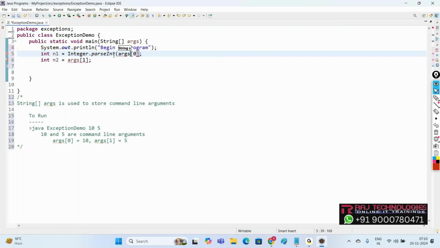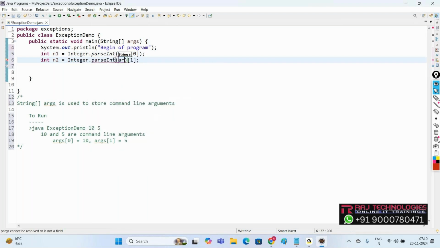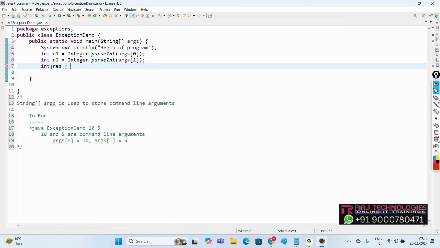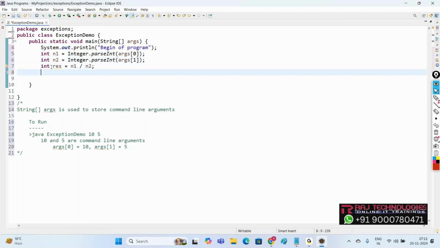Args of 0. Similarly, here also Integer.parseInt args of 1. Right? Now the value of n1 is primitive integer 10, n2 is primitive integer 5. Now we'll write here int result equal to n1 divided by n2. We are dividing the first number by the second number.